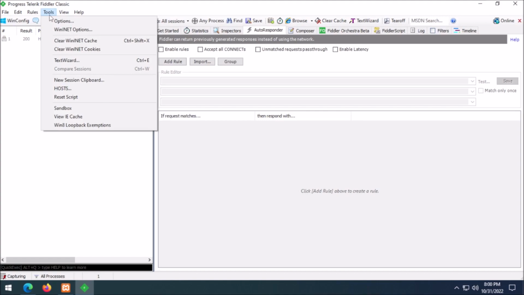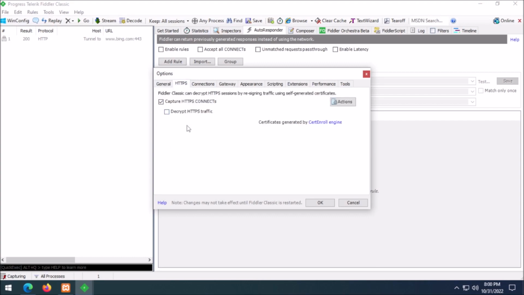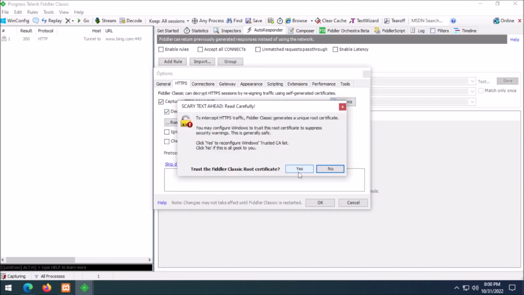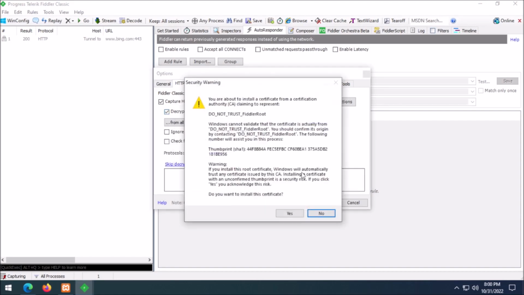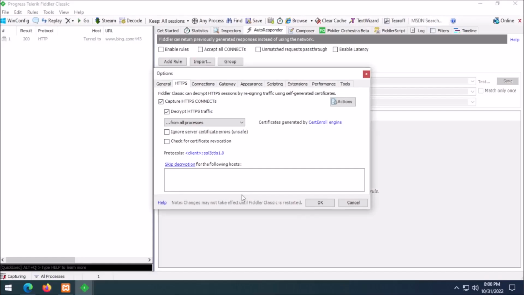Okay, so now you're going to want to go here to tools options, HTTPS. You're going to check this. Yes. Click yes here. Yes. Yes. And that's just installing the certificate.